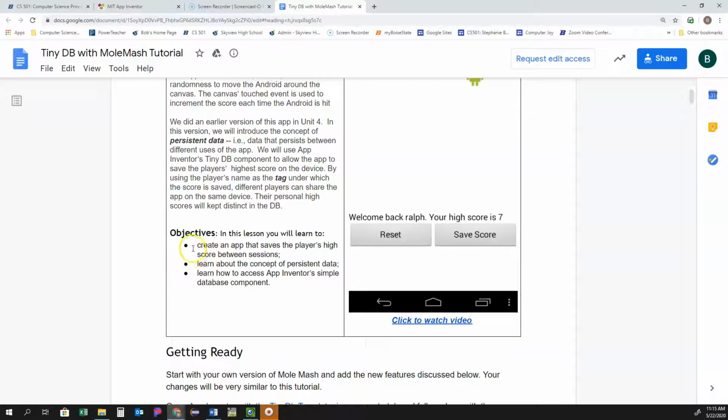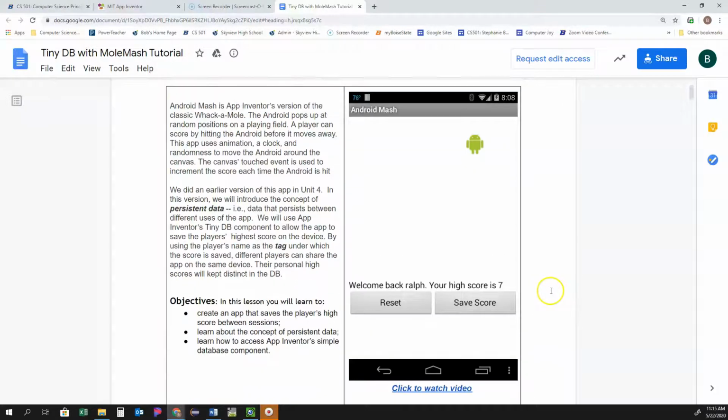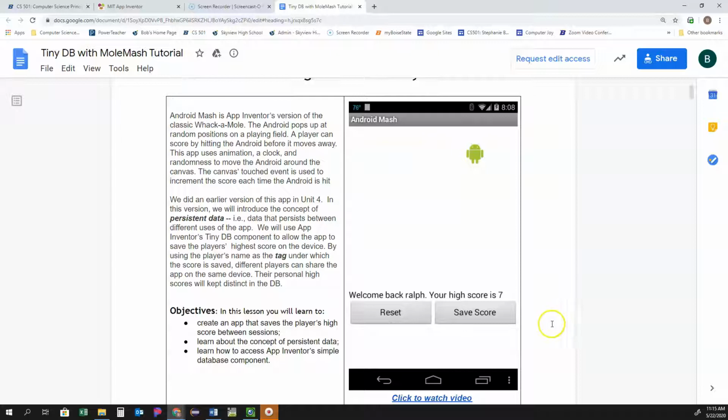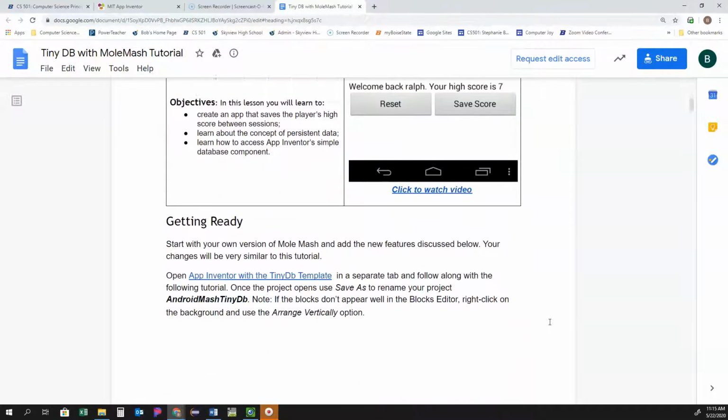In this lesson, we're going to create an app that saves the player's highest score between sessions. We're going to learn about the concept of persistent data, and we're going to learn how to access App Inventor's simple database component. Watch this quick video here. It just talks a little bit about the program itself, and it doesn't do any of the coding, but it kind of gives you an idea of what a database will do for your program.